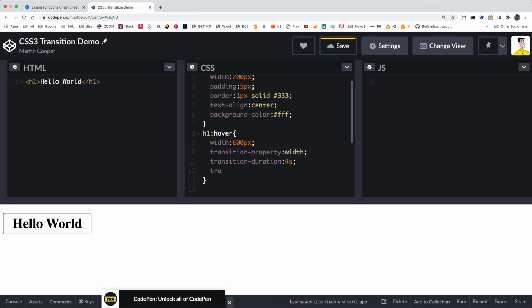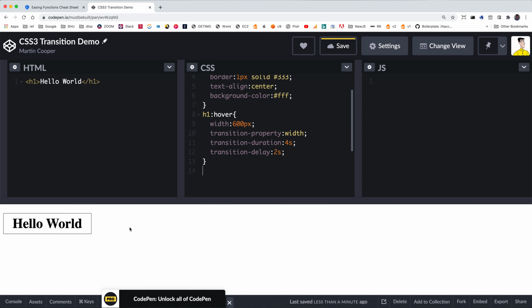So I could put in another property of delay, just to have it delayed a little bit. So let's put in a 2-second delay. Let's try that now. So 1, 2, and off we go.